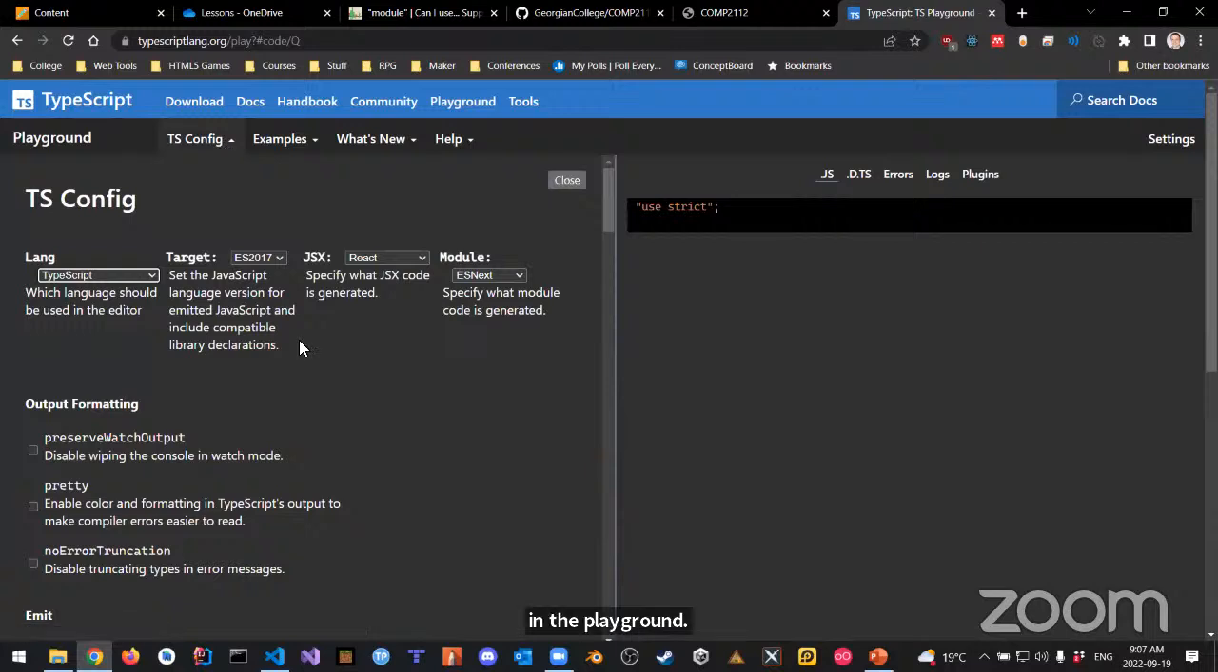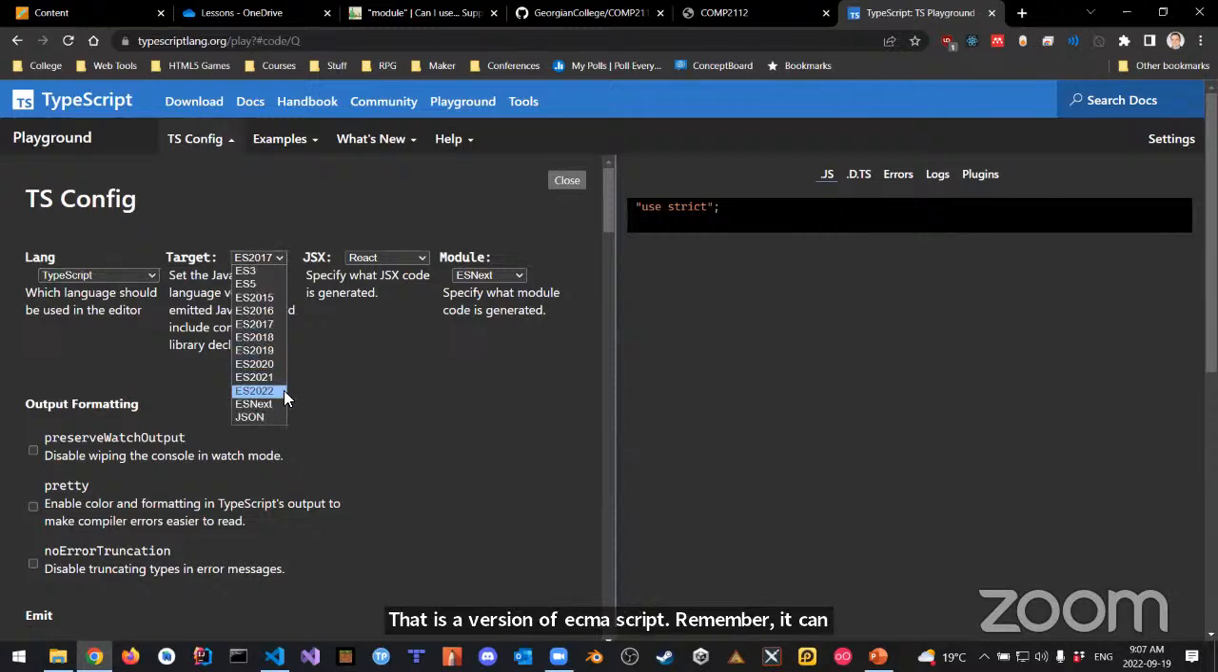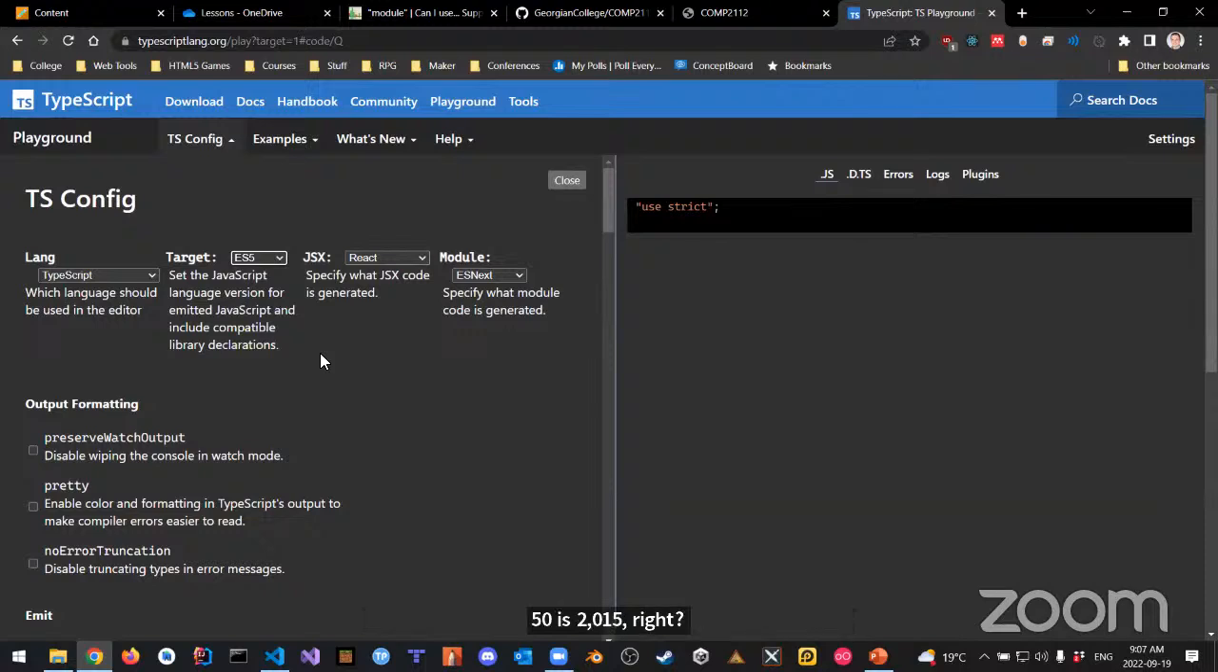What I want you to do is in the Playground, notice it says the language is TypeScript and the target is ECMAScript 2017. That is a version of ECMAScript. Remember, it can always go up to ECMAScript 2022. See that? It has an option. We want to target what I talked about, ECMAScript 5, way back before ES 2015, back in 2014, 2013. That's the year we're talking about. Many years gone. And for JSX React, we want to say none.